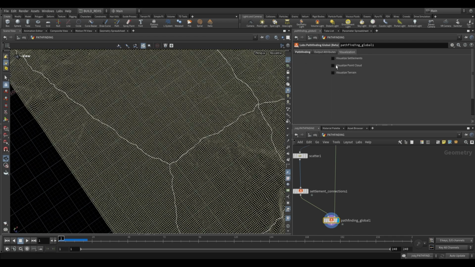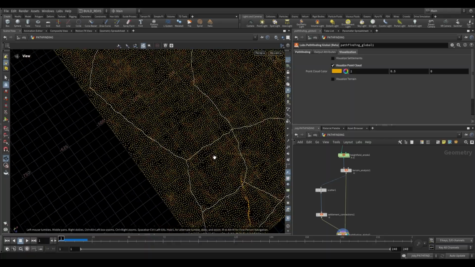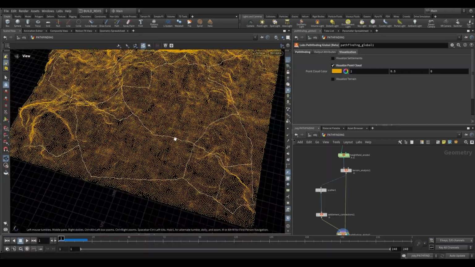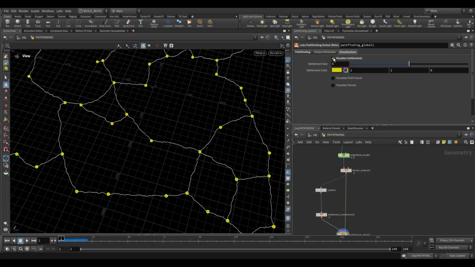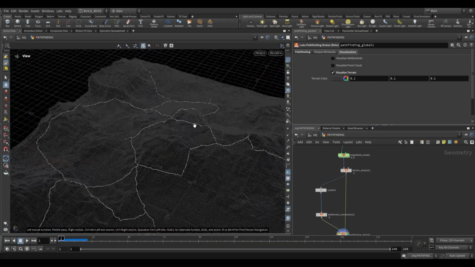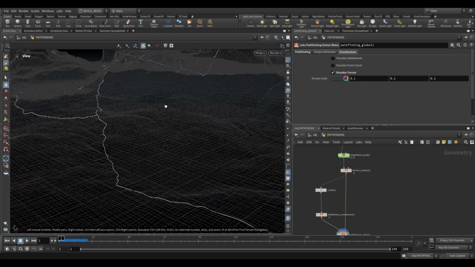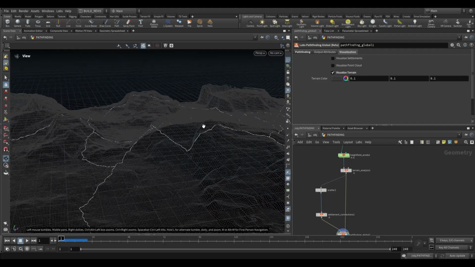So if we go to our visualization and say visualize point cloud, you'll see that it's created all of these points. And these are the points that it can snap to for pathfinding. We can also visualize our terrain or visualize our settlements. So with our terrain visualized, you can see that it is still going up these extremely steep areas. That's because we haven't set up our cost attribute.